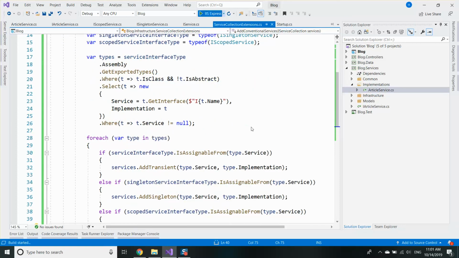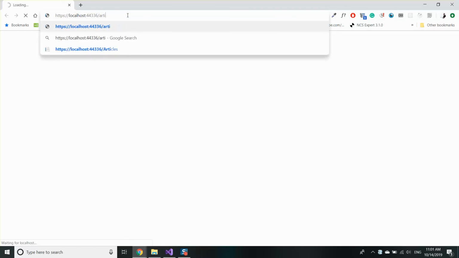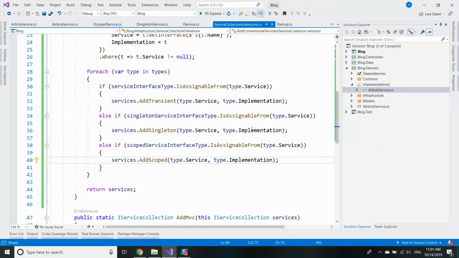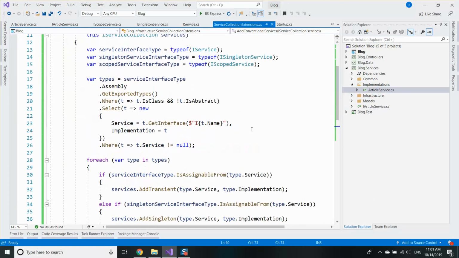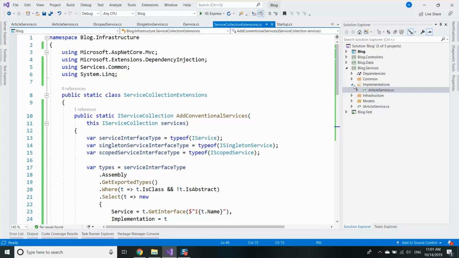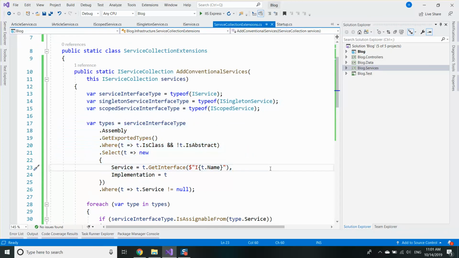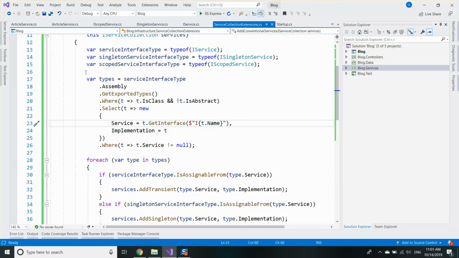This code works fine with normal services. Let me test it for exceptions. Yep, it's working. No more unable to find a dependency of type exception. So essentially we created a conventional service resolver. It should be production ready, but keep in mind that it may not work in all available scenarios.